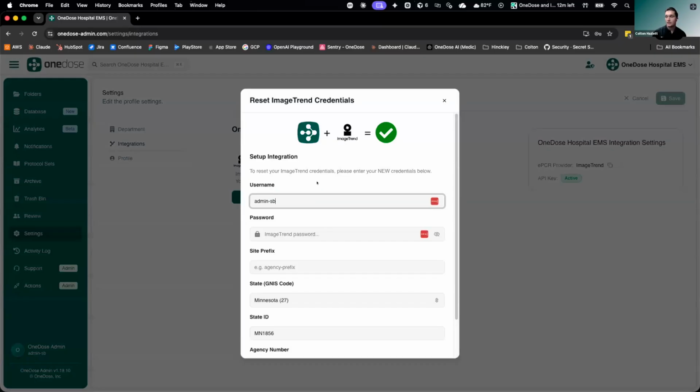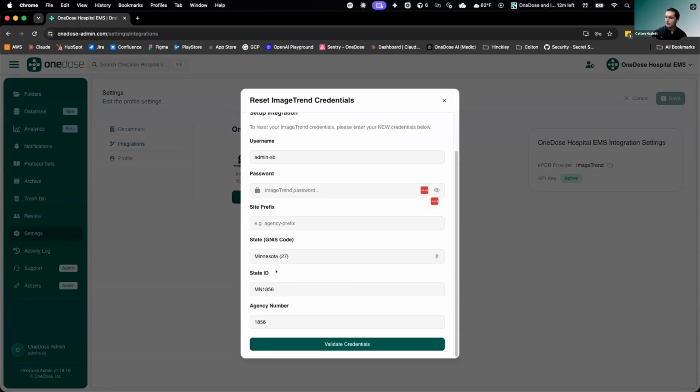At that point, after you request it, this would be the form that you need to fill out with that username that was generated, the password that was generated, the site prefix that comes from that URL that we just went over, and lastly those unique identifiers for your agency. That state ID, agency number, and the state that you belong to.